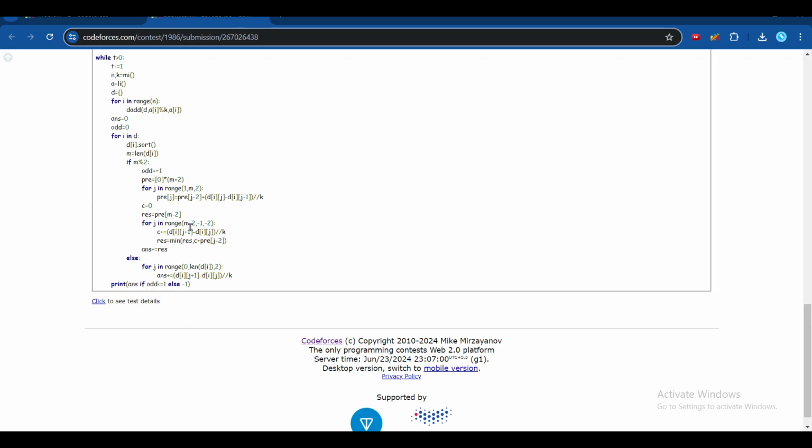And now we are iterating over all the odd elements in the reverse order. We are trying to build the suffix now, and we are doing res equals minimum of res and the current suffix value plus prefix of j minus 2. We are deleting the j minus 1th element, so the value will be prefix of j minus 2 plus the current suffix value. Okay, and we are doing answer plus equals res. The overall time complexity of this algorithm is around order of n log n, because we are sorting.